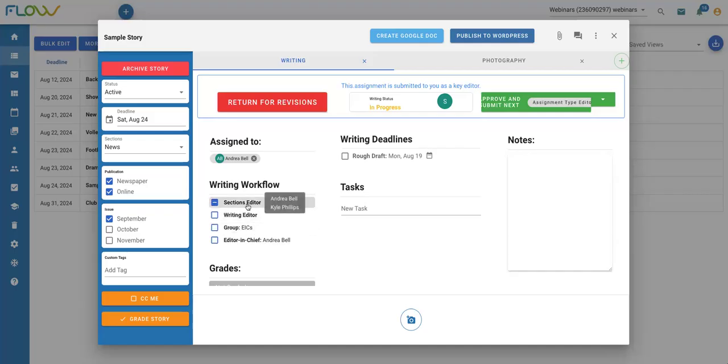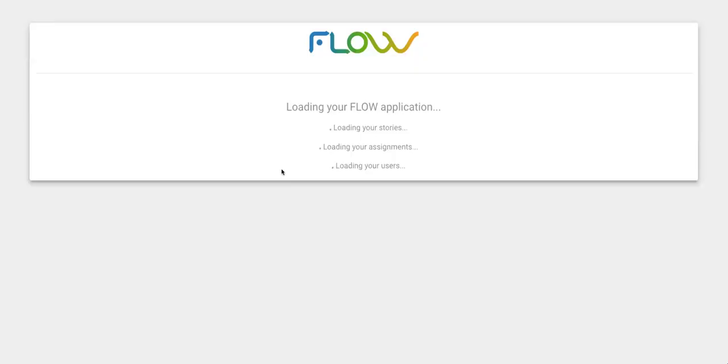What that will look like for the people in that step is they will get notified that an assignment has been passed to them in the workflow, and they will be able to open it up and see two options up here at the top. They can either return that assignment for revisions, or they can approve and submit it to the next step in the workflow. So let's say I'm the section editor, I come in, look at the Google Doc, make some suggestions for revisions. I can click on this red button to return it to the original assignee.